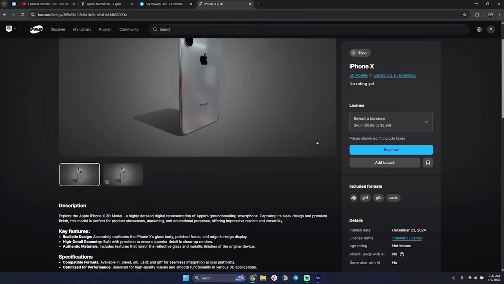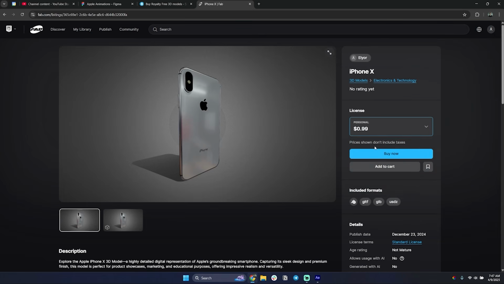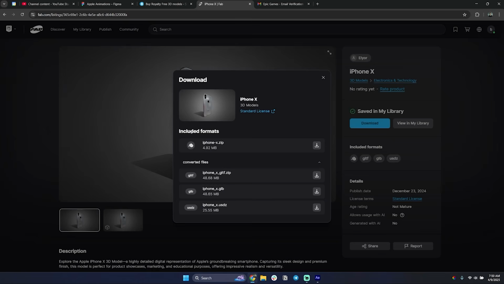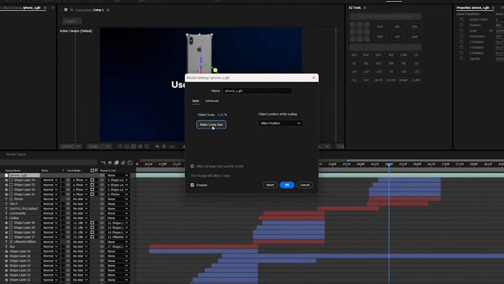It's also available in GLB, which is what we're looking for, but it's a $1 to $2 phone. So we're going to go ahead and select our $1 license and I'm going to go ahead and buy this. And we're just going to go ahead and download it in the GLB form because that's the one that works best with After Effects. Now, once I have it downloaded, I can just go ahead and drag it straight into After Effects and I'm going to click on Make Comp Size.